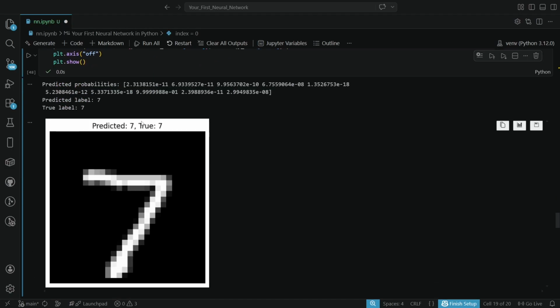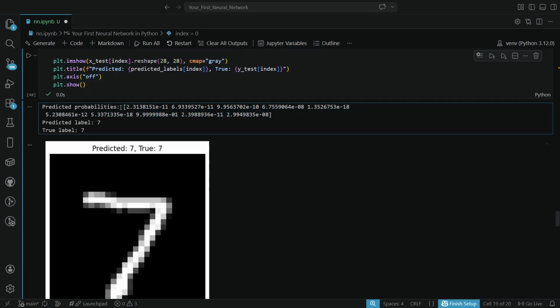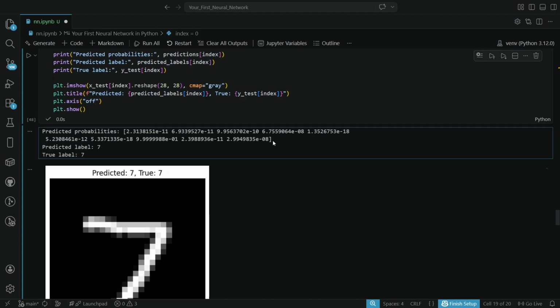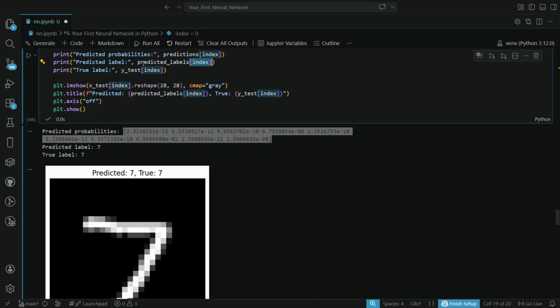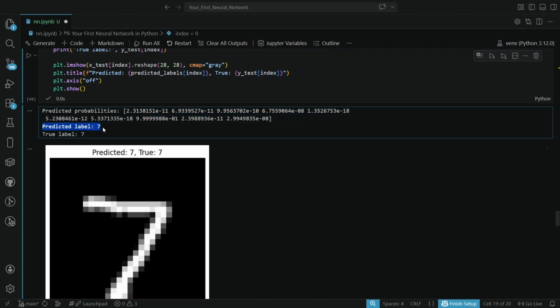Let's run this. We'll take a look at our first block right here. Predicted probabilities here is a full probability distribution over all 10 classes. And this right here is the raw softmax output. Predicted labels with index will show the chosen class after we take the largest probability. So in here, we see that 7 is the class that was the most likely for this image to be. And then right here, we have our true label, which we know is 7.